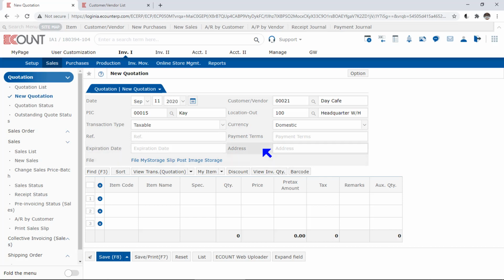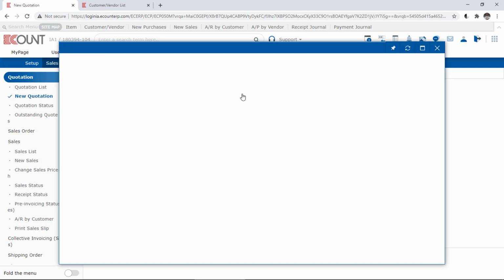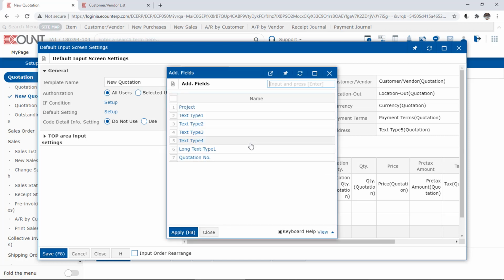In the Address field that you see here, you can add additional fields and use them. To set up additional fields, go to Option in the upper right corner and click Input Screen Setting and click on the default template or add a new template. Hover over a field at the top and click Add. Add the desired field, for example, Text Type 1 field, and apply.